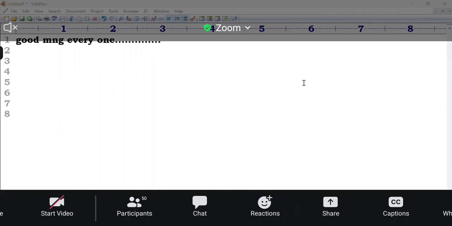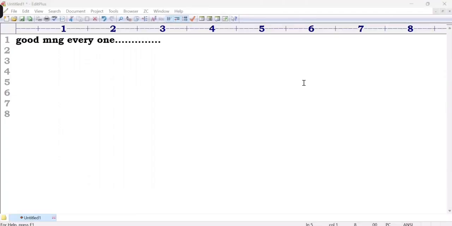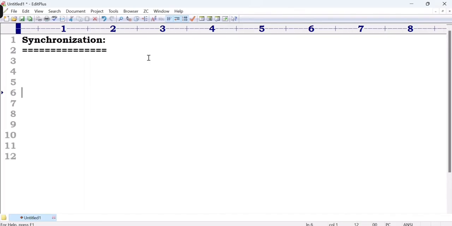Sir, last class we started discussion about synchronization. Synchronization means we have to give permission to only one thread at a time. Such a type of concept is nothing but synchronization.